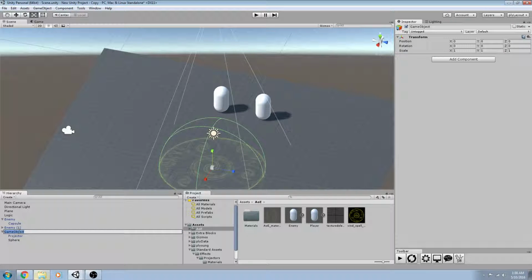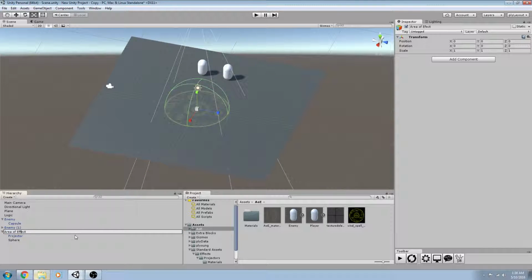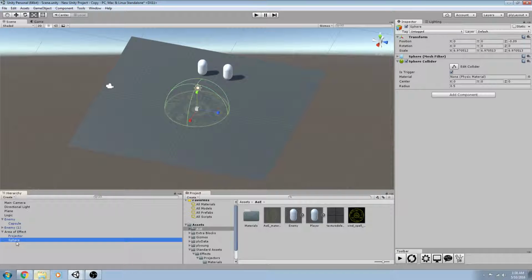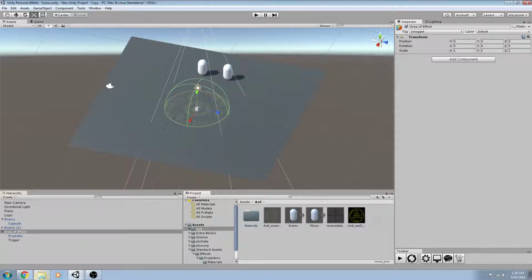Now we can rename this to area of effect. Well, if I can spell correctly, there we go. And we can name this sphere to trigger, just so we know what it is more easily. So yeah, that's all we need there. We can go ahead and make that a prefab.